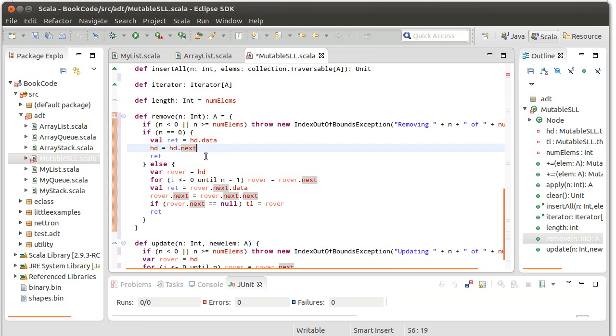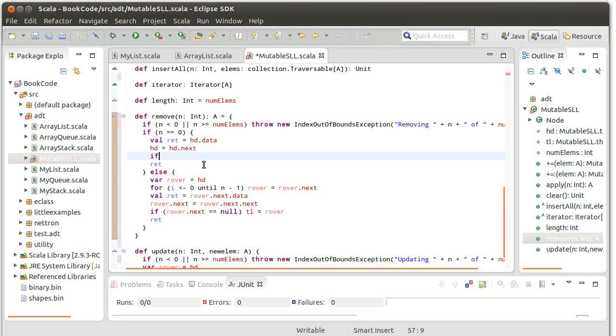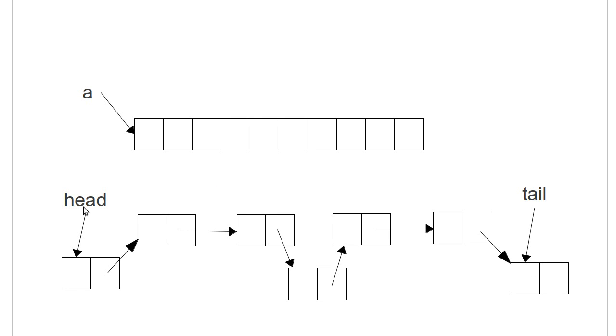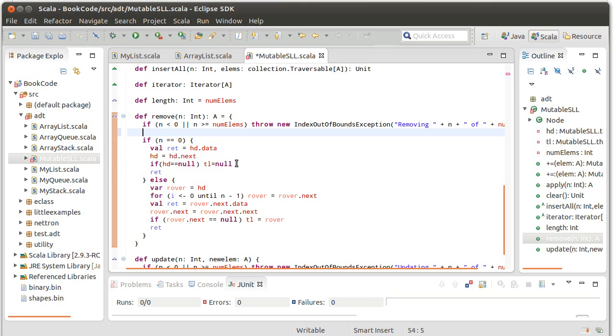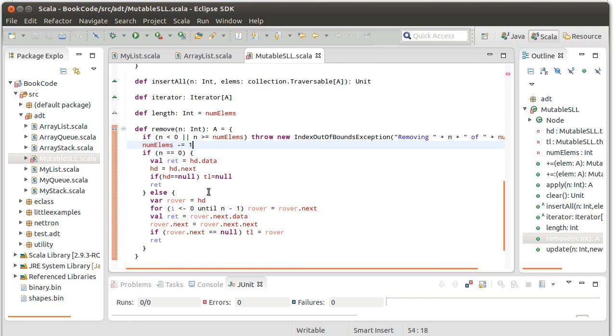Okay. Turns out that for this case as well, what if our list only had one element in it and we remove that one element? Well, then it's possible that HD would be null. And if HD is null when we're done with this, I should set TL to null as well. That would be the case where I have one node, head points to it, tail points to it, and then we remove it. Okay, well, in that case, the head should be null and the tail should be null. Another thing that I need to do inside of here, either way we go, is num_elms minus equals 1, because we have just taken something off of our list.